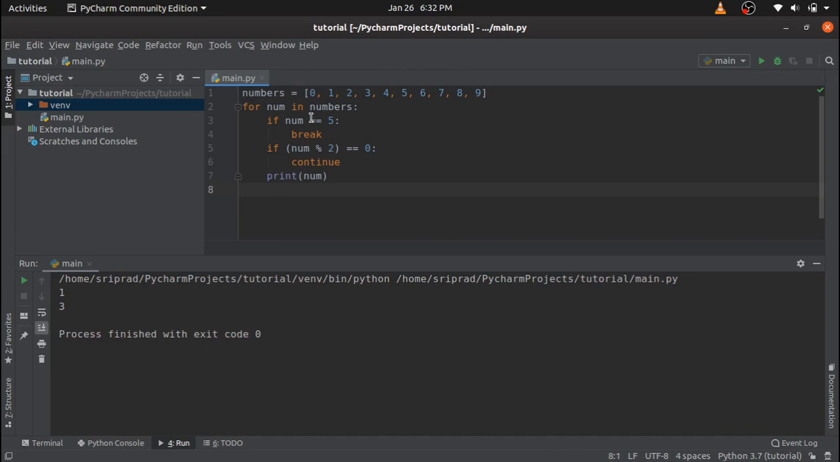Let's see why this happened. First, the value of num was 0, alright? And then it came down, it saw this if statement, it checked if num was equal to 5. But no, it's equal to 0, right? Num is not equal to 5, so it did not execute the break statement. It came further down and it checked if num is an even number, right? If num divided by 2 gave a remainder of 0 or not. Yes, it did, right? 0 divided by 2 is 0 and it gave a remainder of 0, right? So then it came down, it executed this continue statement, and that's why it did not reach the print statement here and it reached the next iteration.